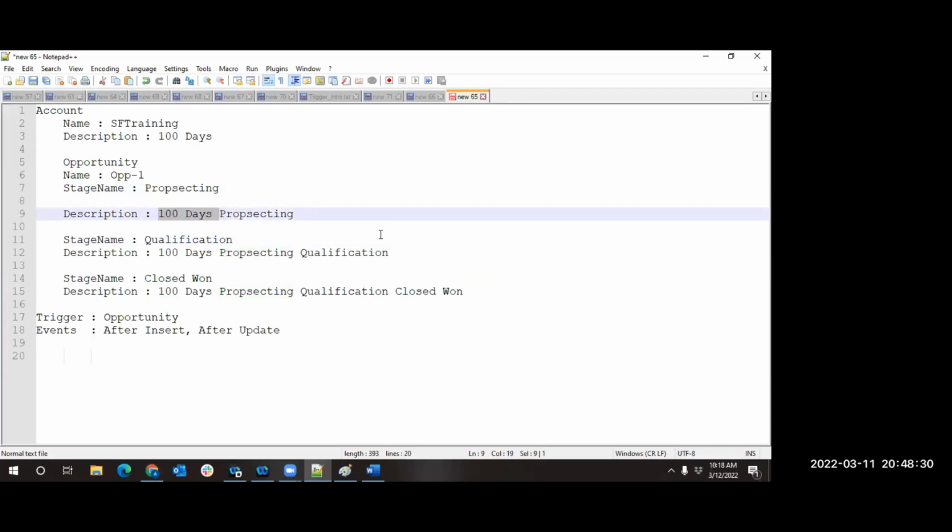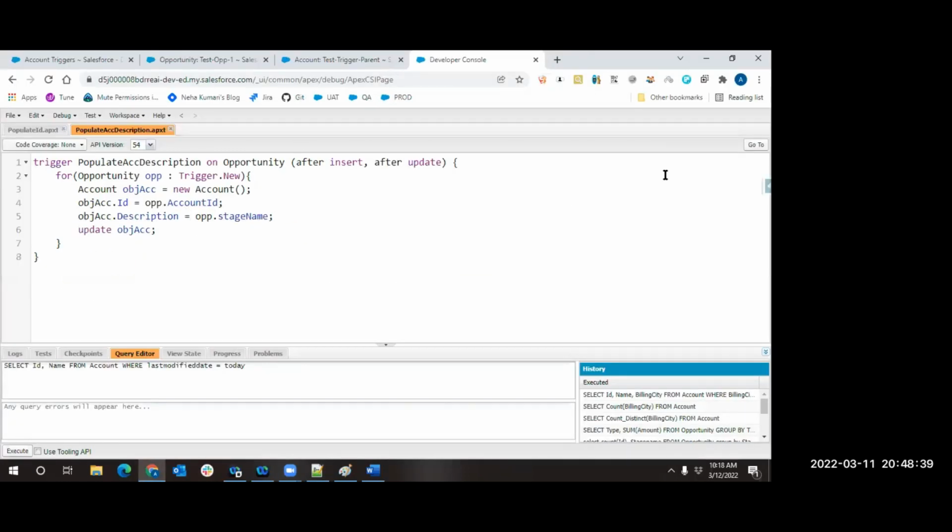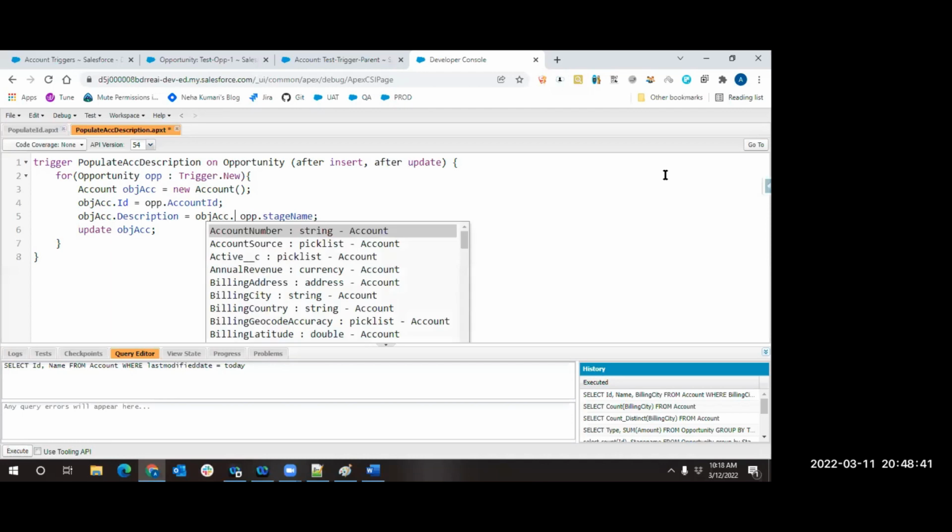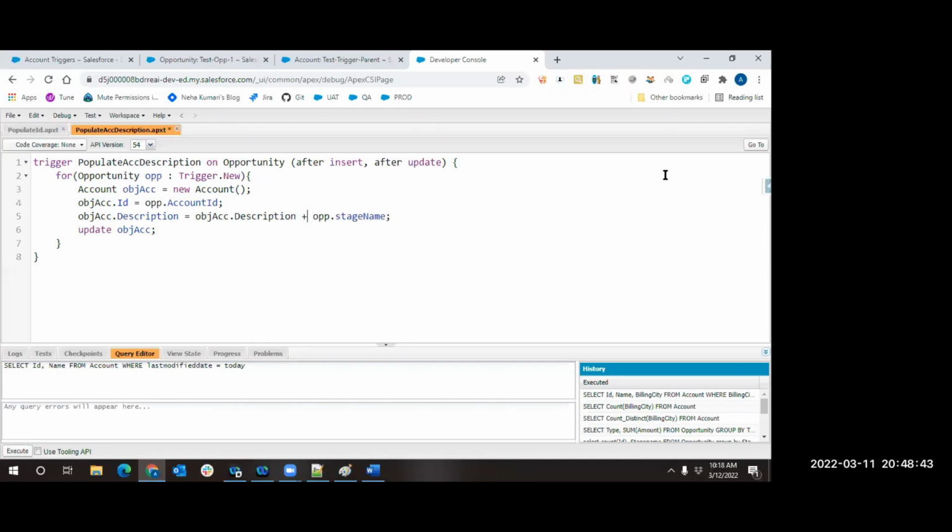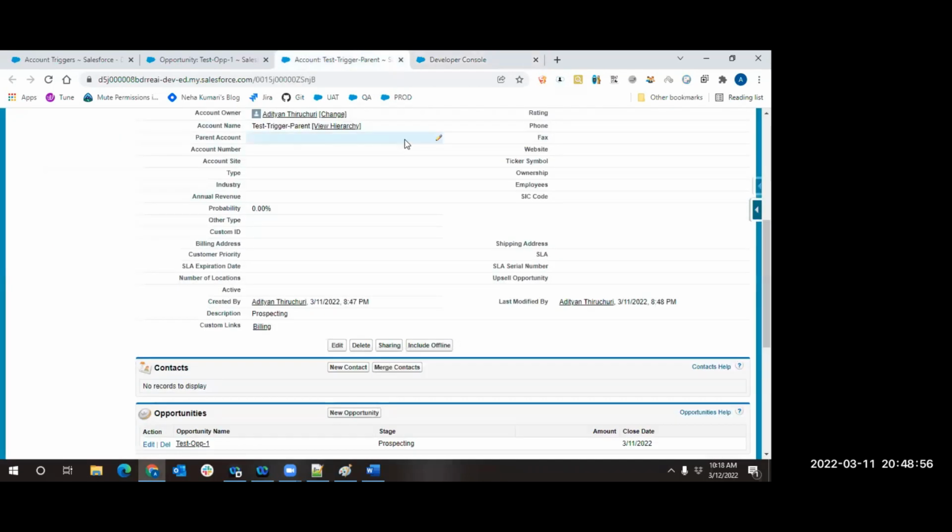No, this is not what we want. So then we have to understand that we missed something over here. What did we miss? You need to say objAcc.description plus opp.stageName. We have to append with the existing value. We need to take the existing value into consideration, and then we have to append to it. Only then it will work. Okay, fine. Now let us see if it will actually work or not.